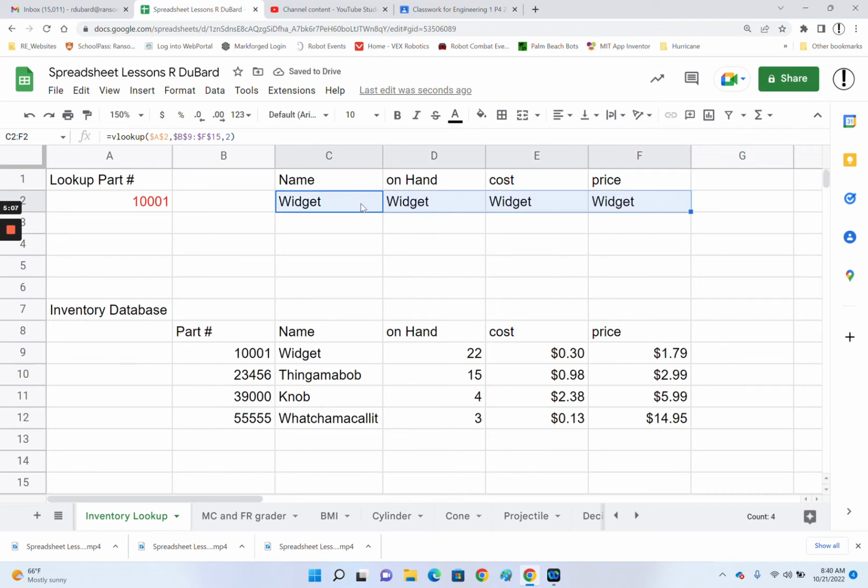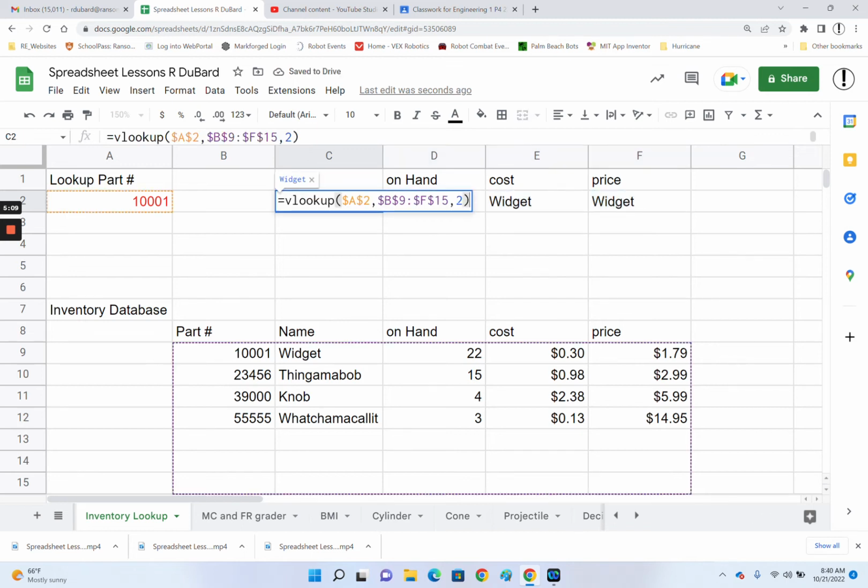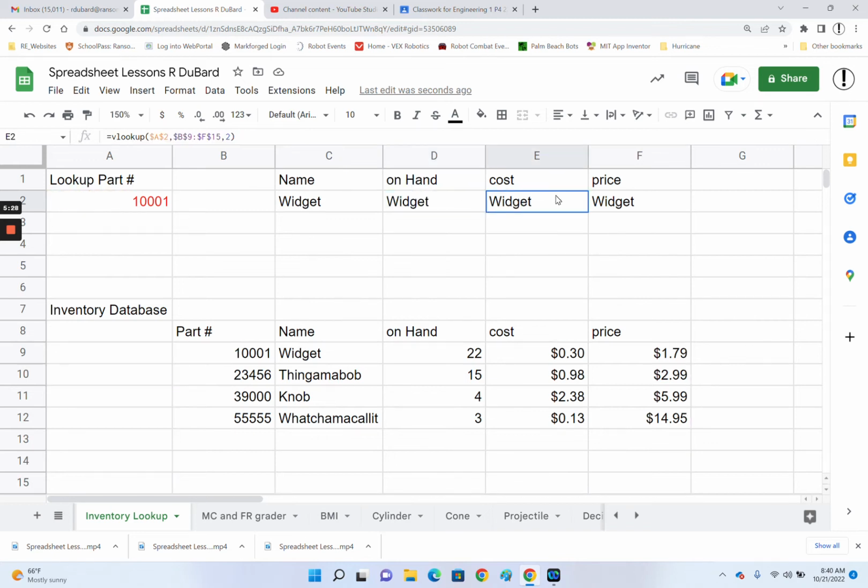Interestingly enough, though, when I drag it across, it's still going to say widget, widget, widget, widget. And the reason is that this last value, this 2, for some reason spreadsheets haven't been configured with VLOOKUP to figure out when you drag sideways, it should increment that value. So when I drag it across, it's still looking in column 2, and this is still looking in column 2, and this is still looking in column 2.